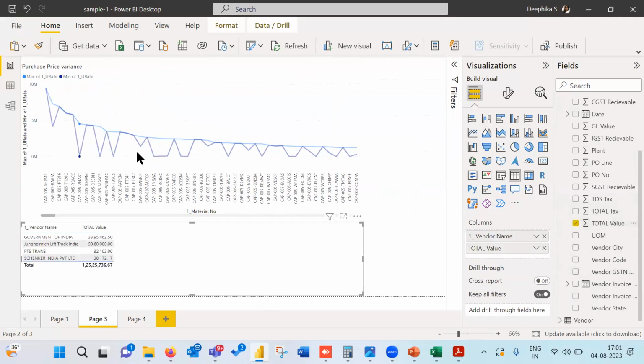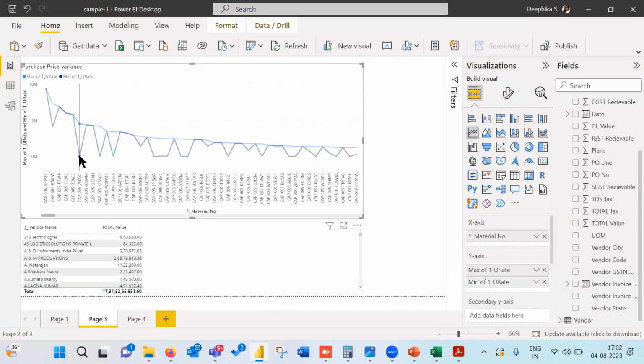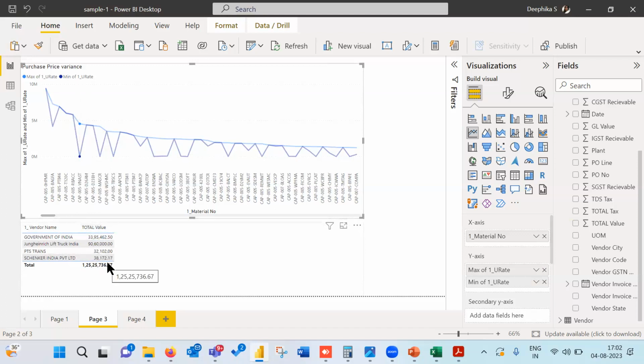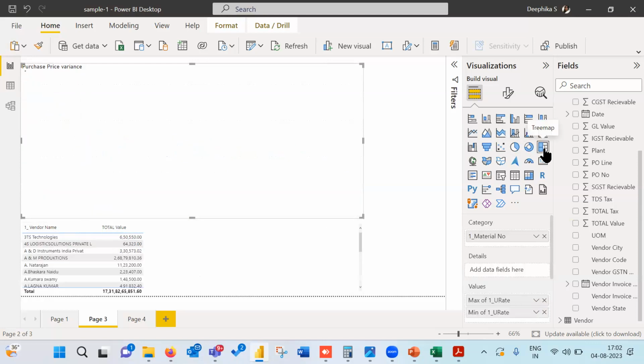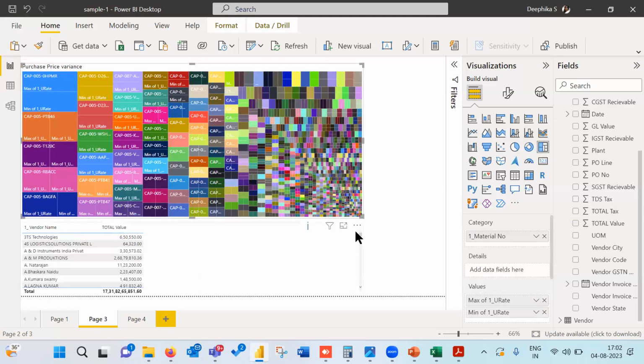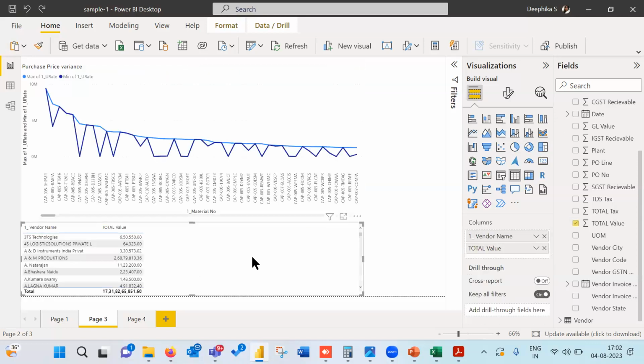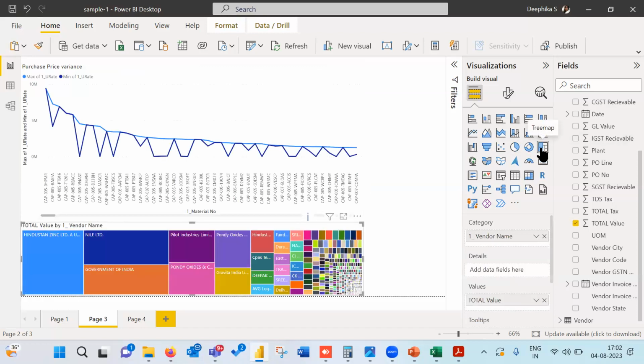So total value I'm putting, but let's say you are going to click only on this data. Only this data related item will come. So for this item, these 4 vendors, I have purchased for this much value. So I want to populate it in a different chart. Okay, this vendor composition chart I can do.